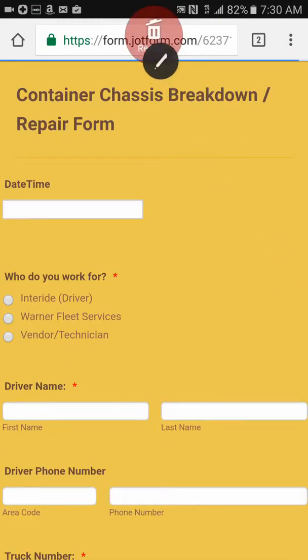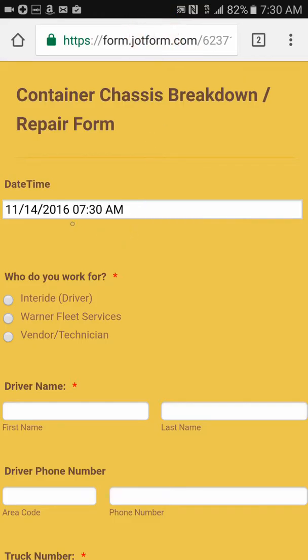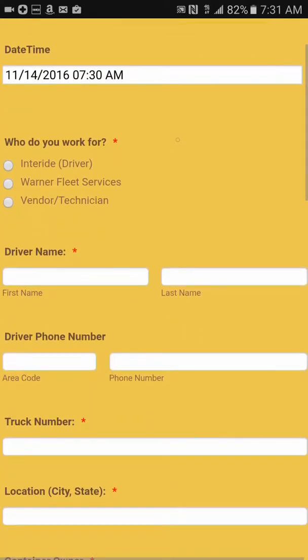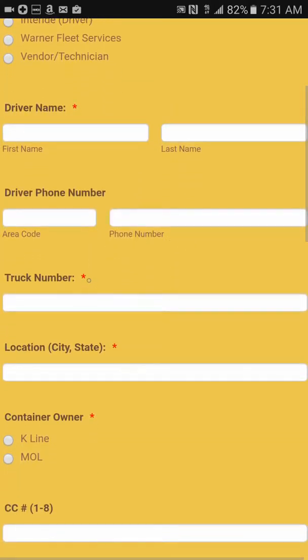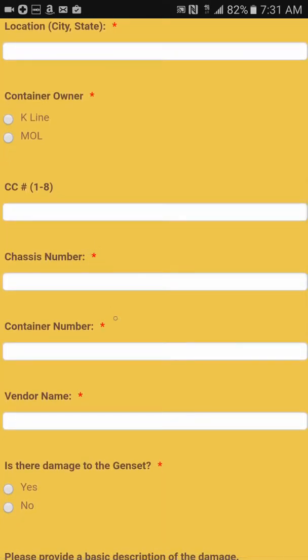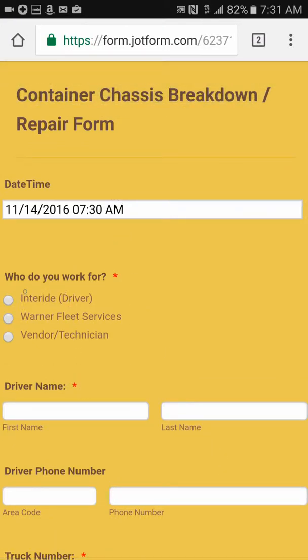And I'm just going to quickly walk you through how you fill it out and what it does. It'll automatically give us a timestamp. You're going to want to select the first option. And just as an overview, all of these red asterisks are fields that you, as the driver, are going to need to fill out. So you're going to want to put in here that you're an Interide driver. You're going to put your name.